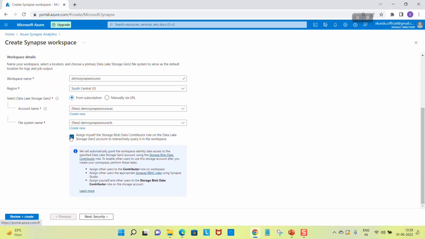And this checkbox is checked by default. What it will do is provide you a Storage Blob Data Contributor role on this Data Lake Storage Gen 2 account. To write or read something from this storage account, you should have some permission, right? So by default it provides this Synapse workspace this role, so that it can perform all those activities within this Storage Gen 2 account.